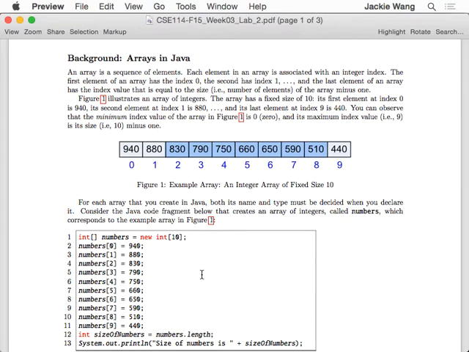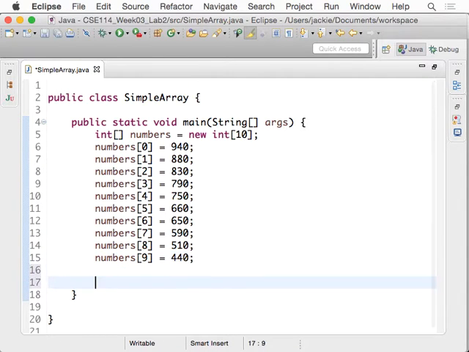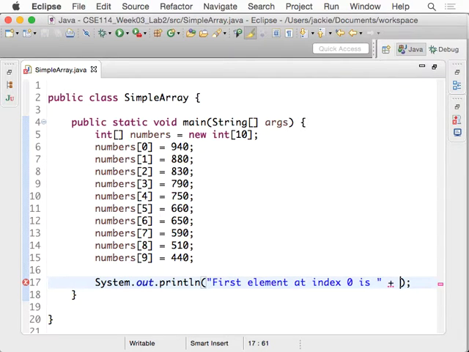Okay, so now let's do some testing, to see if we have done the right thing. Now we would like to print something out. We can say system.out.println. How about we say "first element at index 0 is", and now we would like to put the value for the first element. So what would you suggest to put here? Somehow we need to get access to the first element in the array. Number 0.